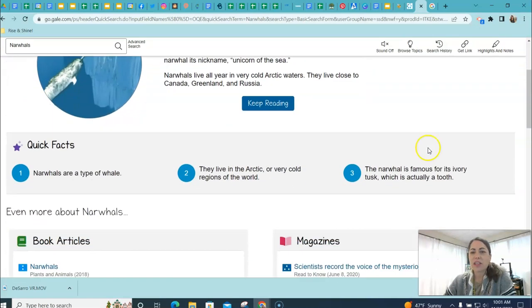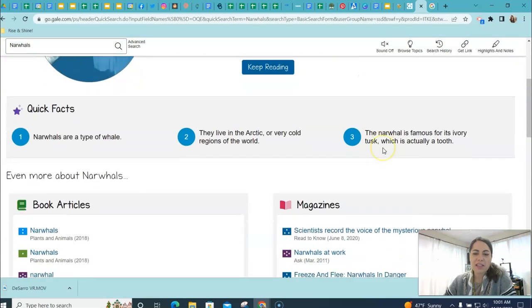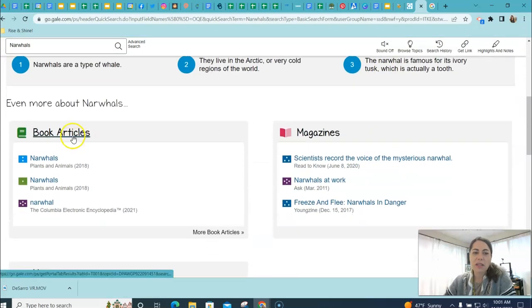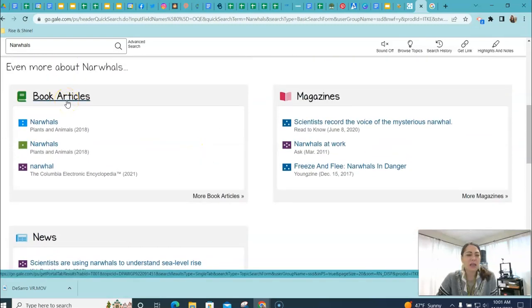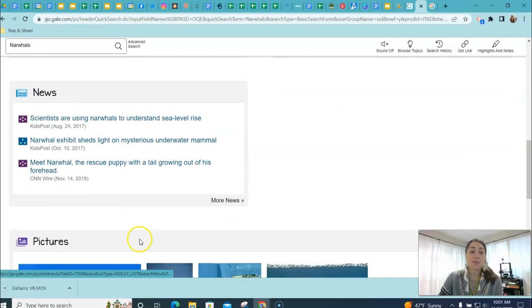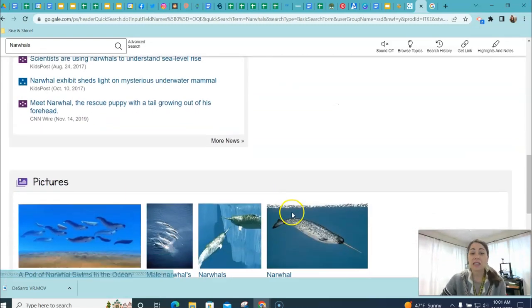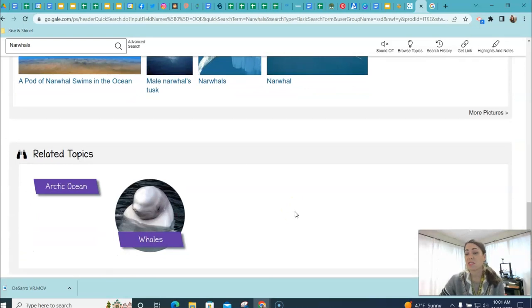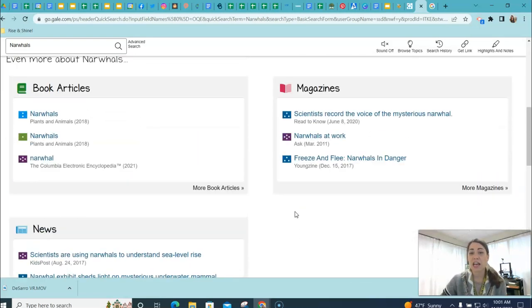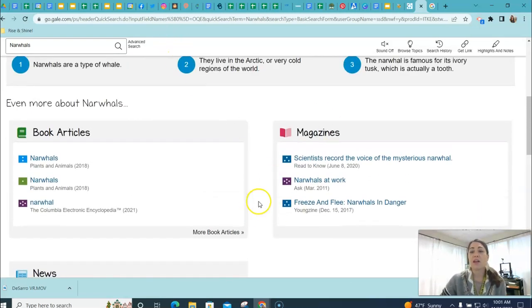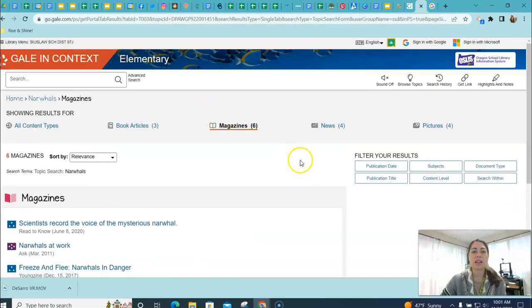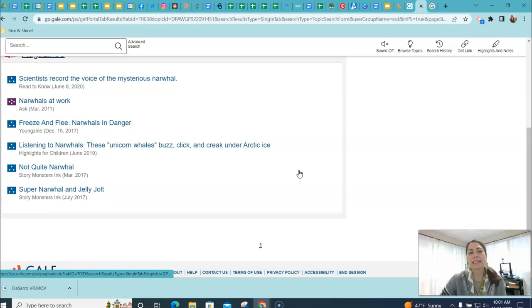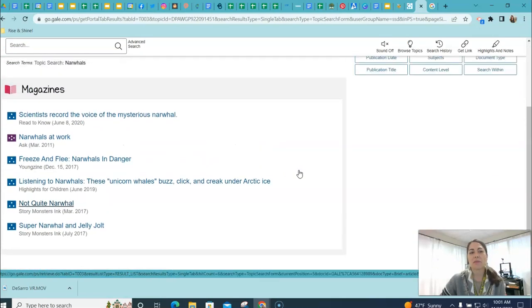If I keep scrolling, you might get a couple of quick facts at the top, and then if I keep scrolling, I'm going to have book articles, magazine articles. The book articles are going to mostly be like encyclopedia type things. You might get some newspaper articles. You might get some pictures and video clips, just depending on your particular animal. And if I want to see all the magazine articles, I can say more magazines right here. And it brought up at least six articles for me.